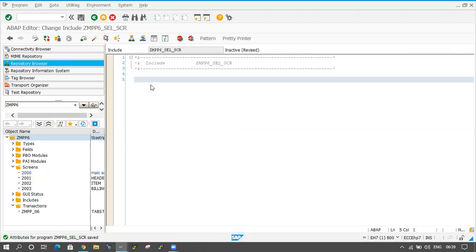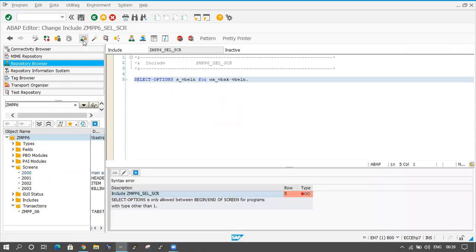So in this include, I will declare the select options: select options underscore VBELN for created VBELN. Now save it, check it. Fine. So this is module pool programming, right? It is showing an error message here: select options is only allowed between begin and end of screen.